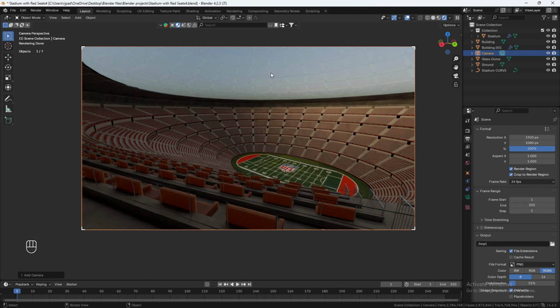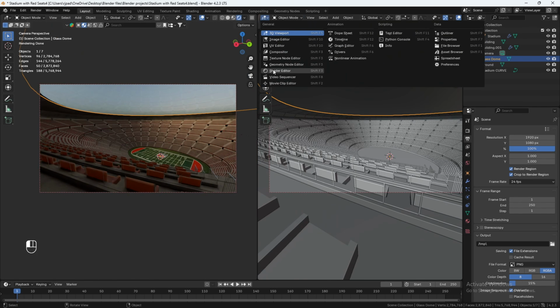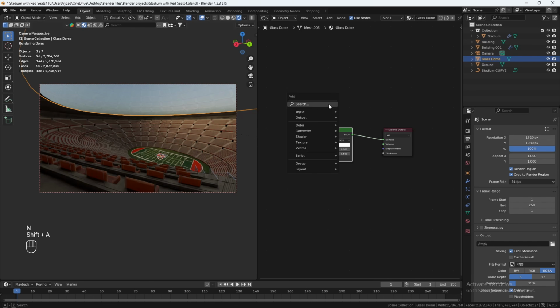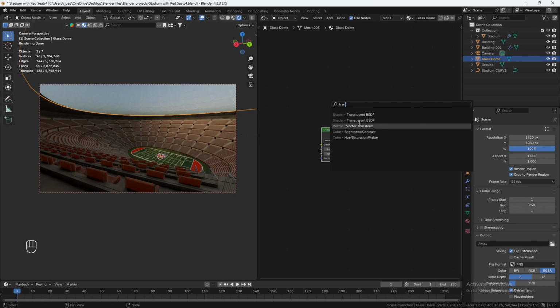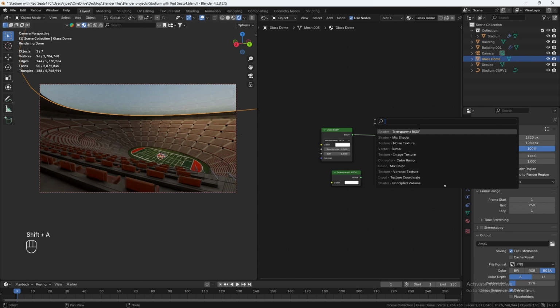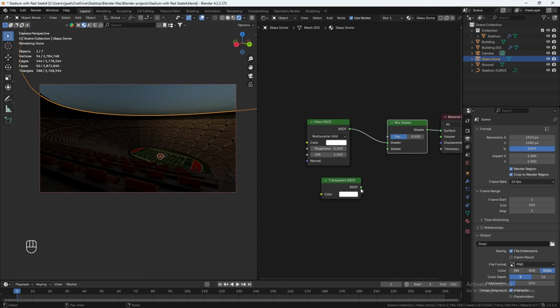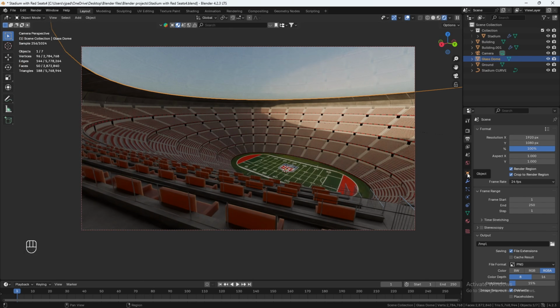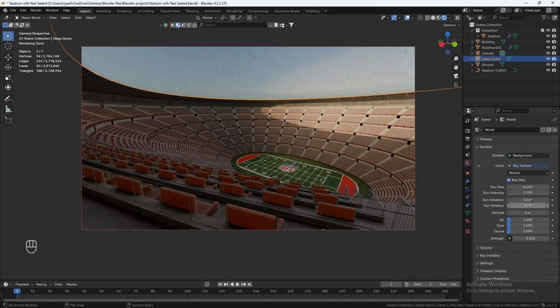Pretty cool, but I want some light to leak through the glass dome. So let's quickly go to the shader editor with the glass dome selected. Let's do Shift A, add in a transparent BSDF. Make sure it's transparent and not translucent. Shift A, mix shader. And then we'll plug that in. There we go. And now we can adjust the sun rotation.